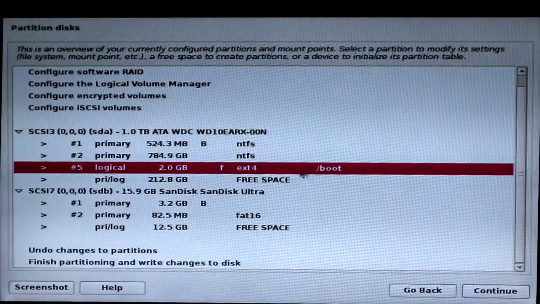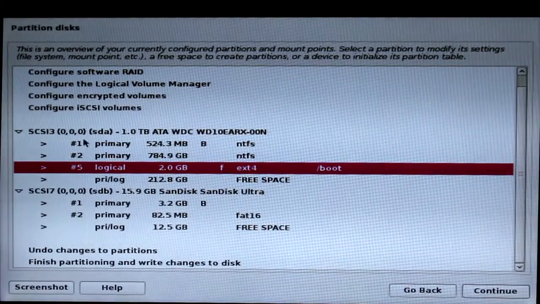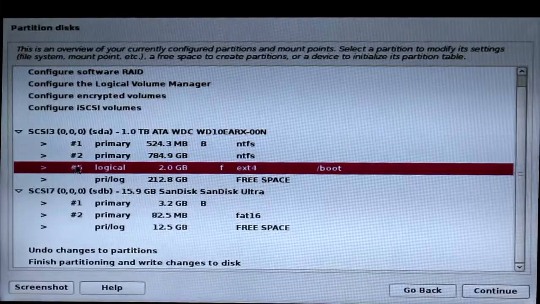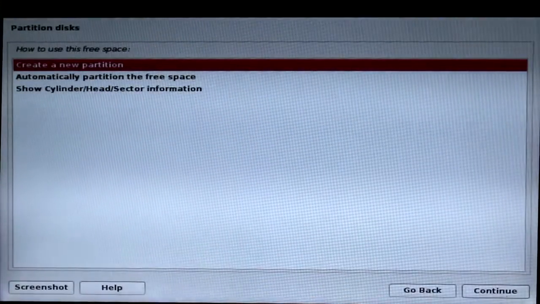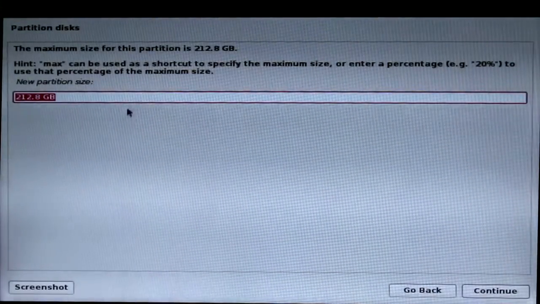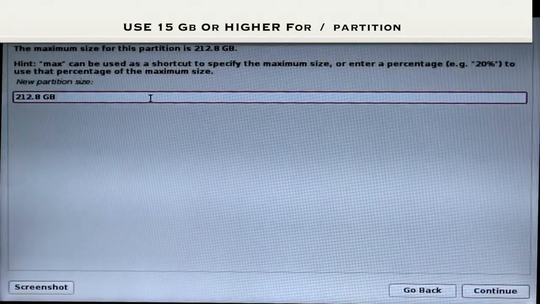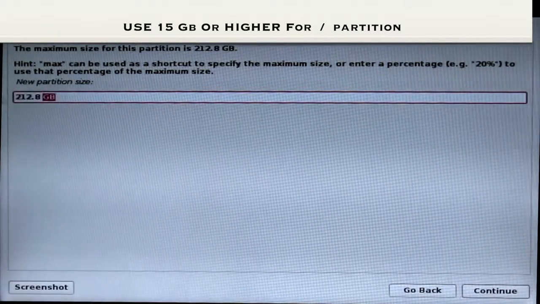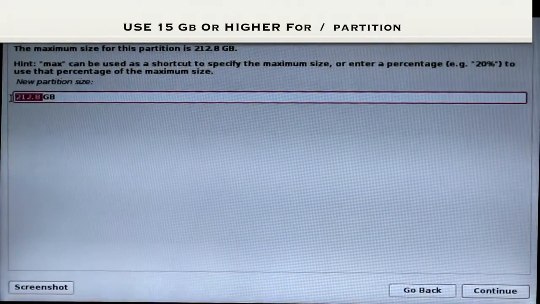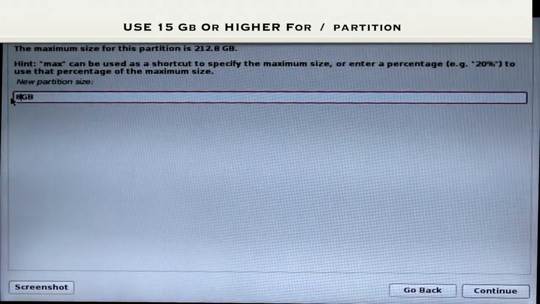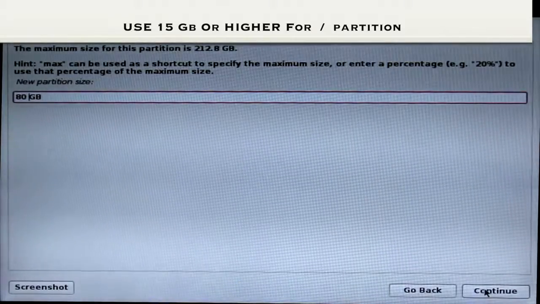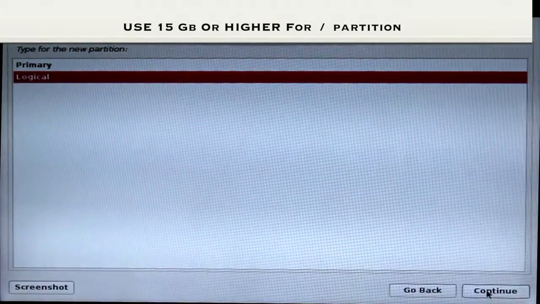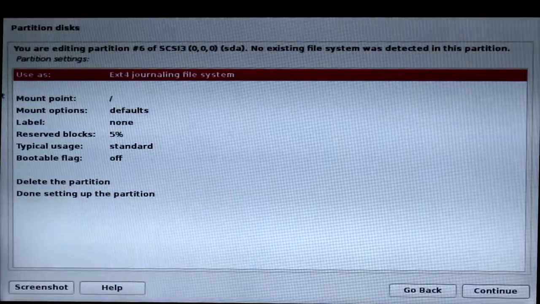Now you can see the /boot is added. Make sure you remember the partition number. In this case it is 5. Now click on free space again and click continue to create the / partition. I recommend you create at least 15 GB or higher for the / partition. In this case, I'm going to use 80 GB. Click continue. Now choose logical and choose beginning, click continue.